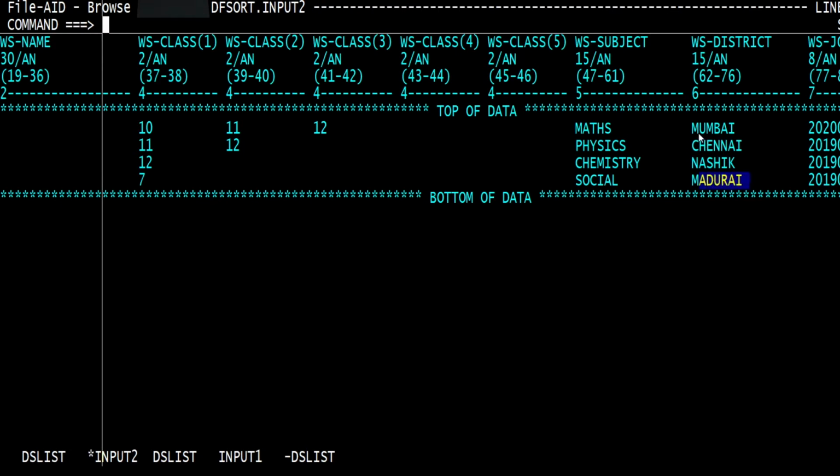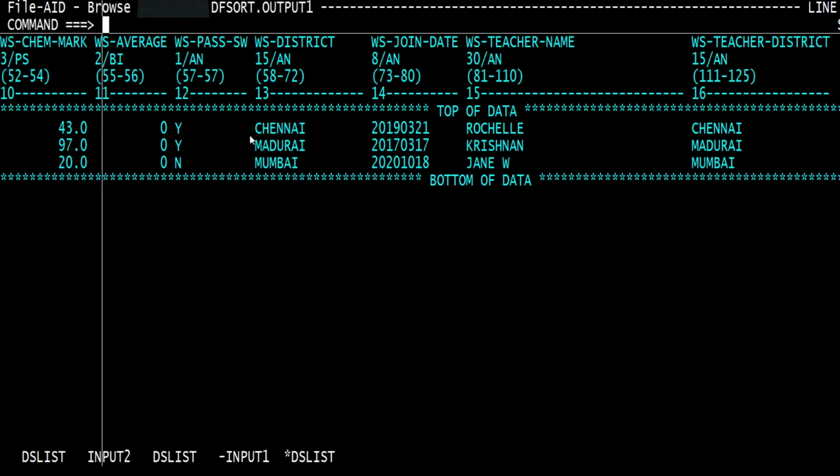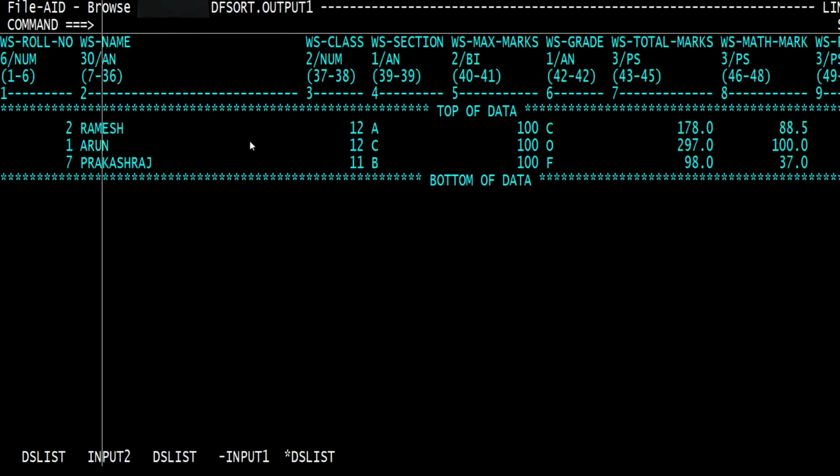Chennai, Madurai, and Mumbai. So both in input 1 and input 2 we have some unmatching records. So if we see our input 2 file, we have a district which is Nashik, but Nashik is not present in our input 1 file, so that record will not be present in the output file. And also in the input 1 file we have some records which are having Delhi and Vadodara as the district. So Delhi, Vadodara, and Nashik, those records, since they are not present in both the files, will be ignored from the output file, and as expected we have only Chennai, Mumbai, and Madurai in the output file.